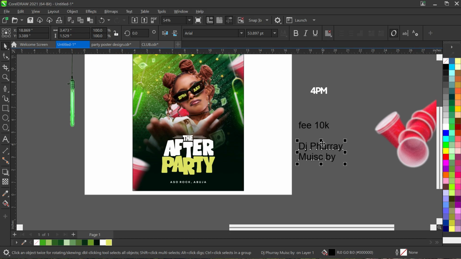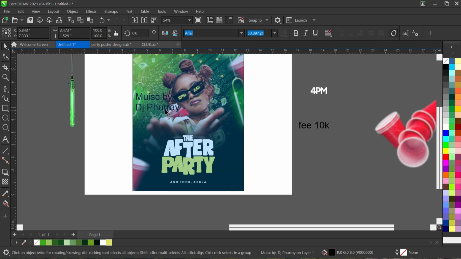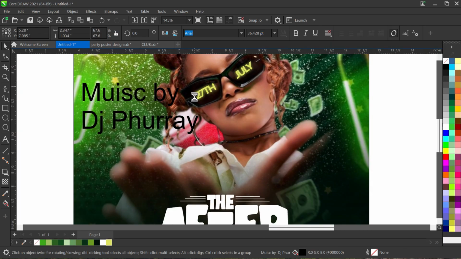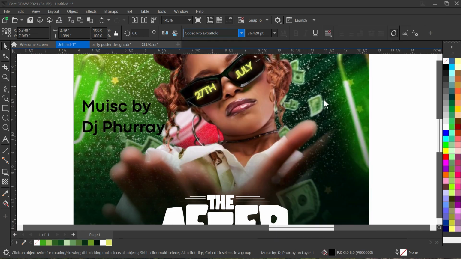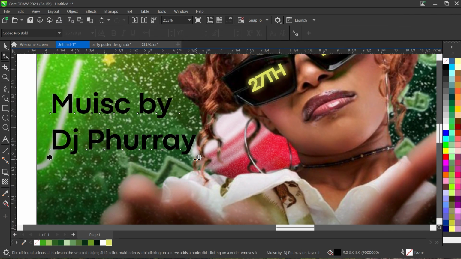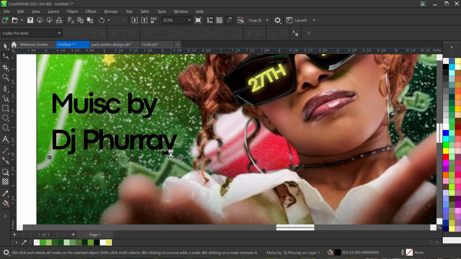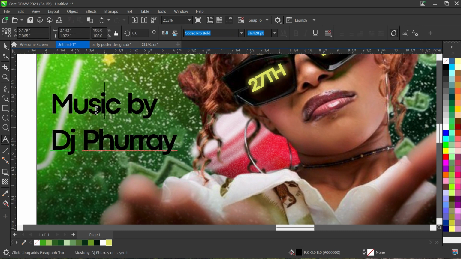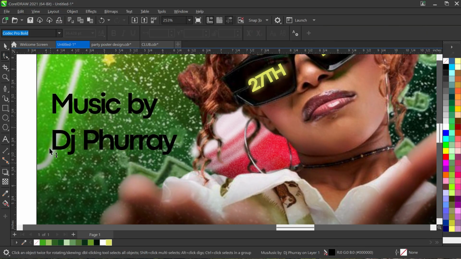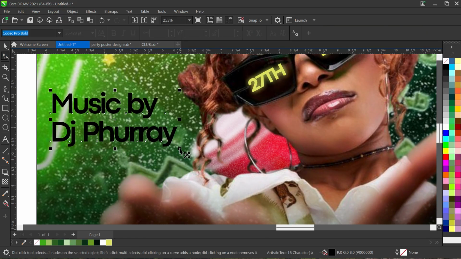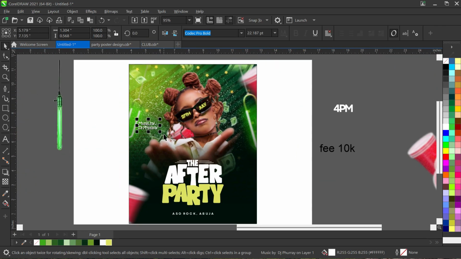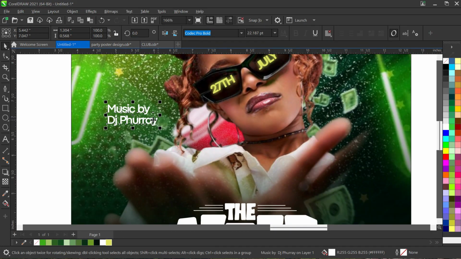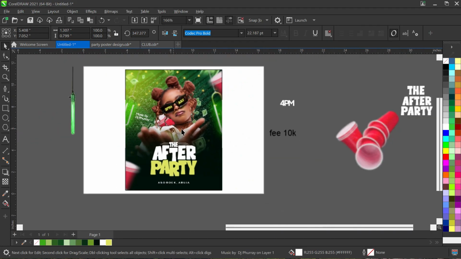music by DJ Foray. Position that at that angle. Music, Foray. Let's use the same font, Codec. This is space. Music. This is space that we also change the color to white. Okay. Rule of contrast. Let's just turn it that way.